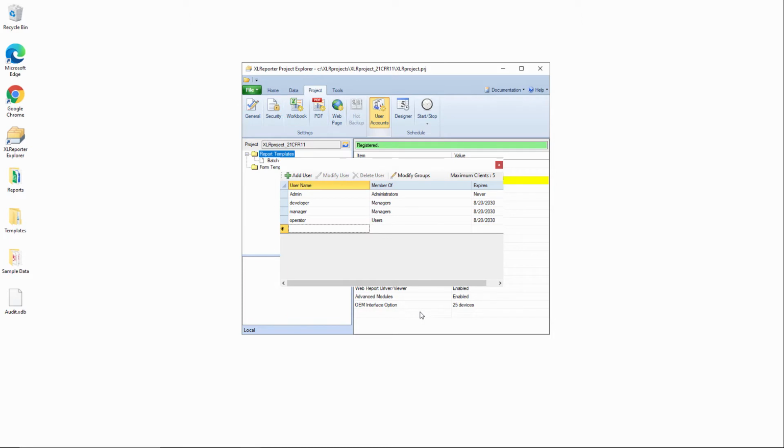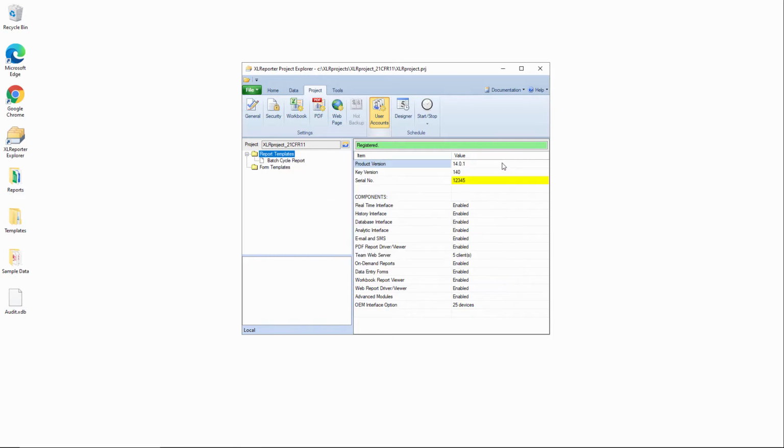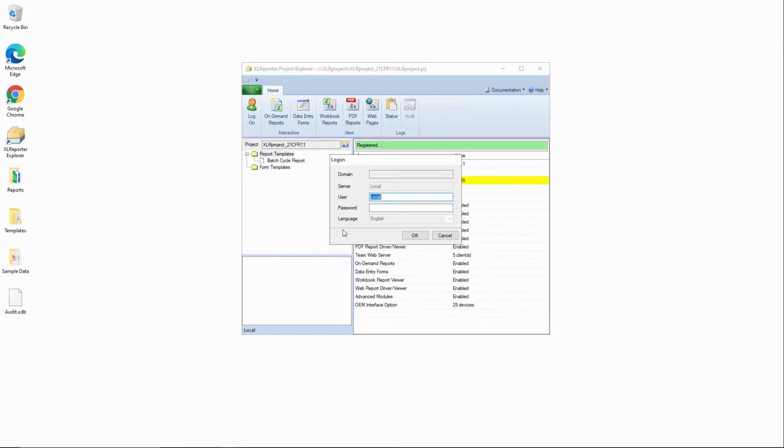So that's the basic gist of user accounts. You can configure different users that have different levels of rights and permissions, and you can also use the e-signature feature on each of the users as well. Now the next thing we have to do here is log back into the Project Explorer now that we've enabled users. So I'll come in as my developer user.